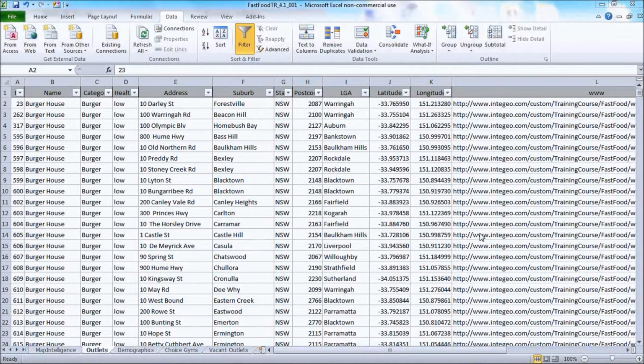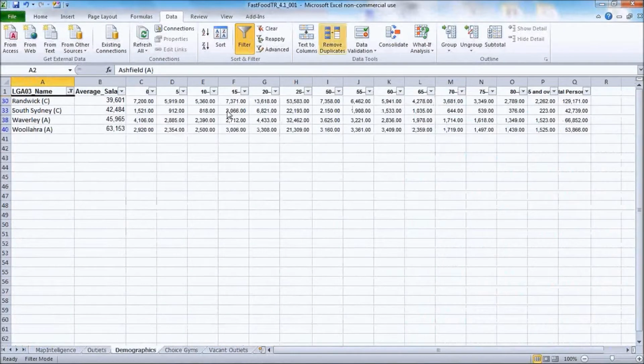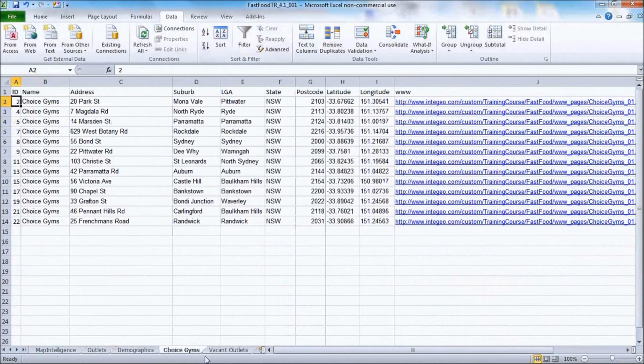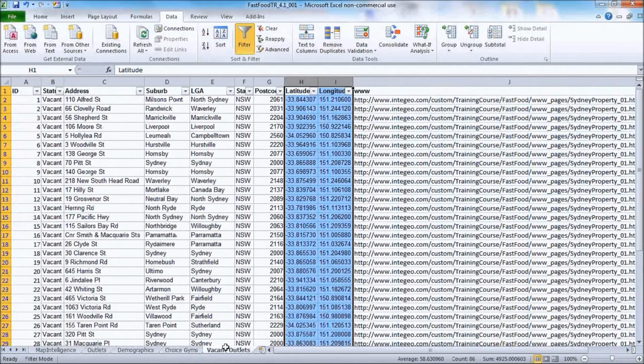We're going to show how we can do a whole range of location analytics from an Excel spreadsheet. So we've got an Excel spreadsheet in front of us which has 4 worksheets. We've got fast food outlets over Sydney. We've got some demographic data by LGA over Sydney. I'll just clear my filter there. We've got some gym outlets over Sydney and some vacant outlets.